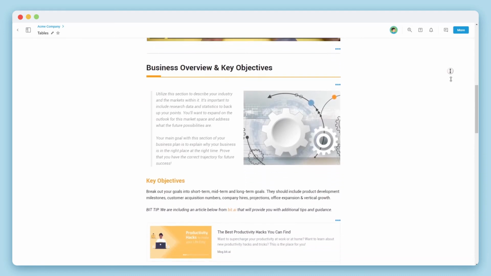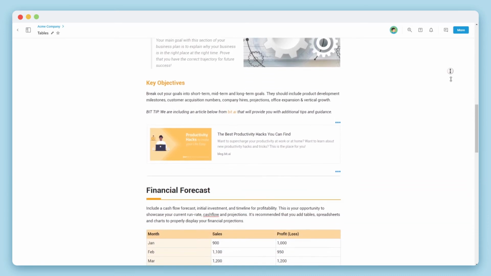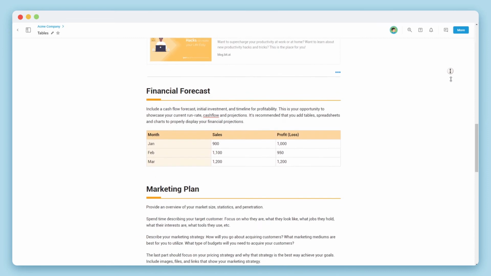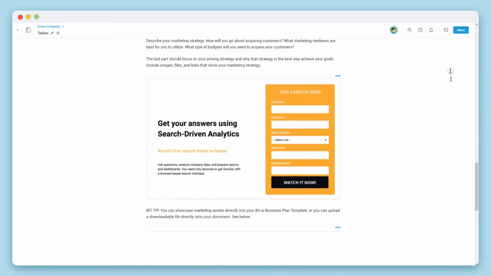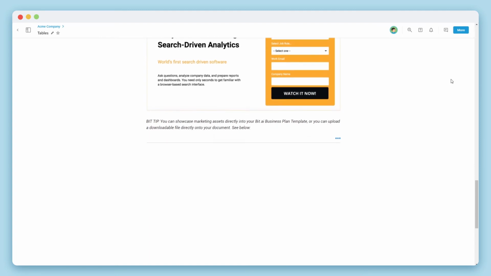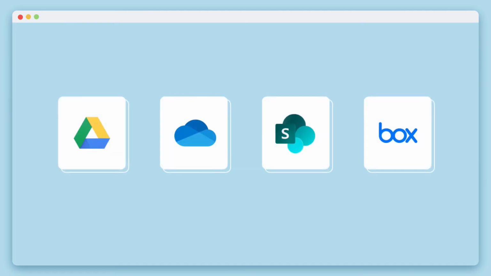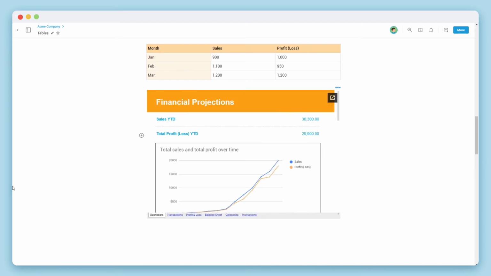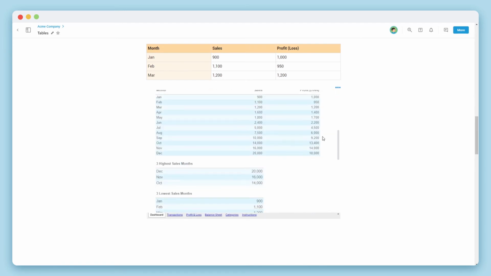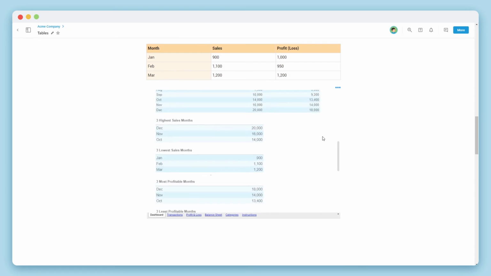Bit Smart Documents have design automation built in to ensure that your documents look beautiful when you add any type of content. We have one last tip for adding cloud files and databases. If your spreadsheets live in the cloud via Google Drive, OneDrive, SharePoint, or Box, you can add a shareable link on a blank line of Bit and watch your content automatically appear. Any changes made on those platforms will show here.